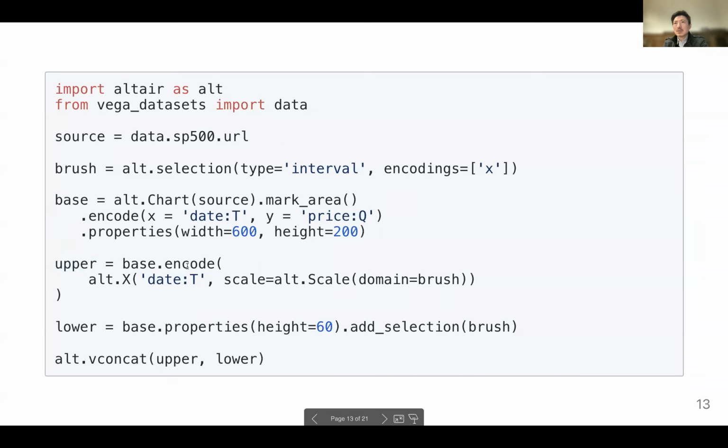Upper base.encoding. So this is still encoding, changing the encoding of this part, adding the interaction. And then the lower one. I see. And the lower one is a different chart, but it's both based on the so-called base.